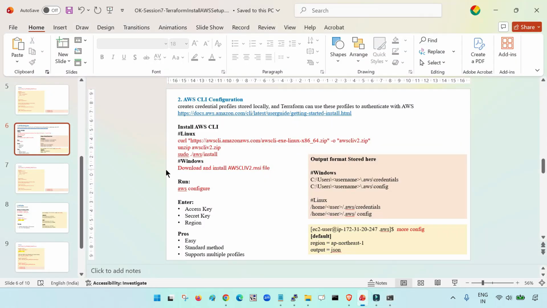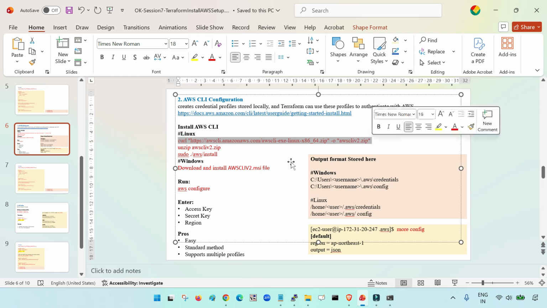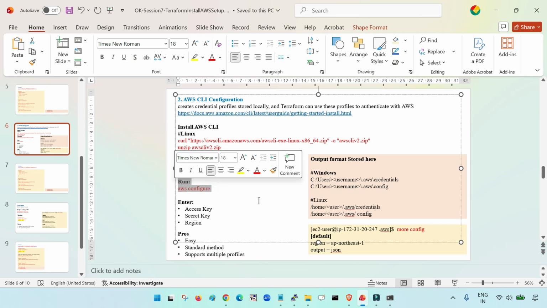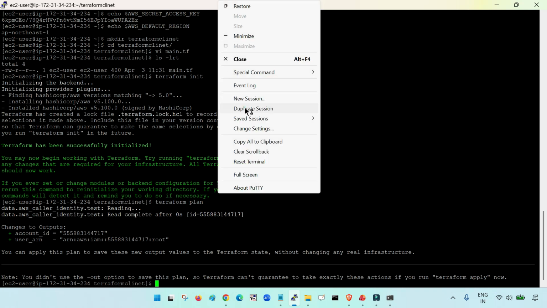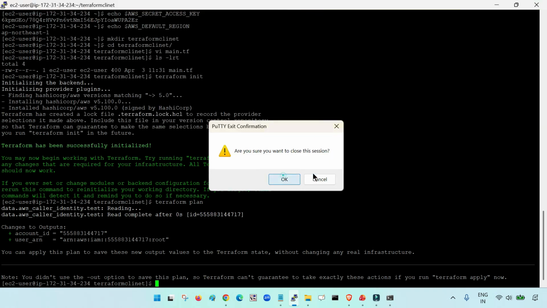Now the same process you have to follow on the Linux machine. The only difference is that you need to download the zip file first and unzip it, then run the AWS install and then aws configure. Let me quickly show you this as well. This is our AWS machine that we have created, and the previous exercise we did with the help of environment variables. I will open a duplicate session and close the previous session.